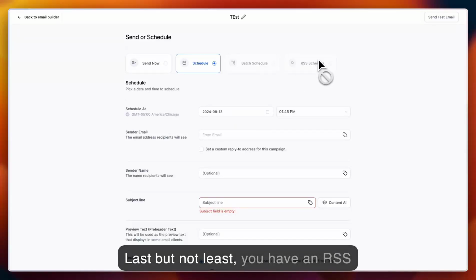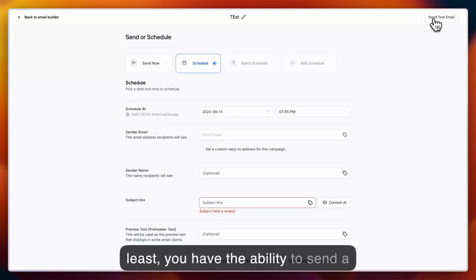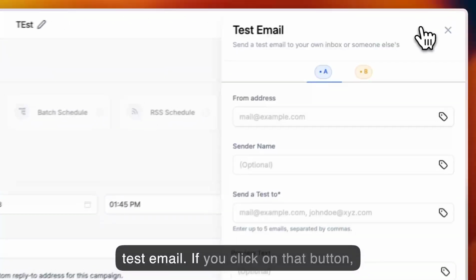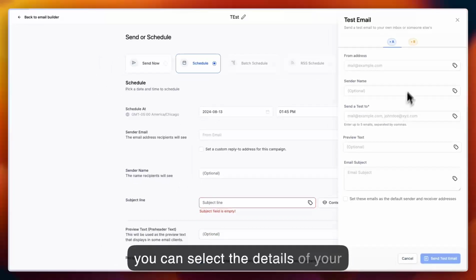Last but not least, you have an RSS schedule option, in which you can connect an RSS feed to your email so that each time a new blog is added to an RSS feed, an email will be sent out to your list. Last but not least, you have the ability to send a test email. If you click on that button, you can select the details of your send test email.